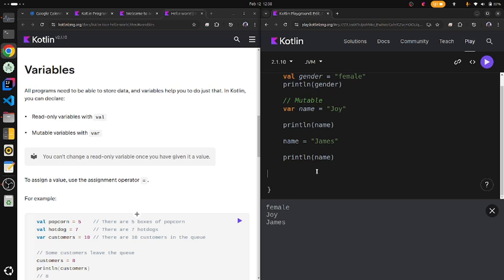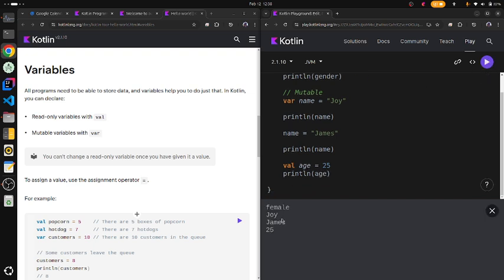Then we can also create a variable and give it a number. Specifically, I'll give it an integer. So val age, let's say 25. Then print line age. So there it is, we have age, it is 25.